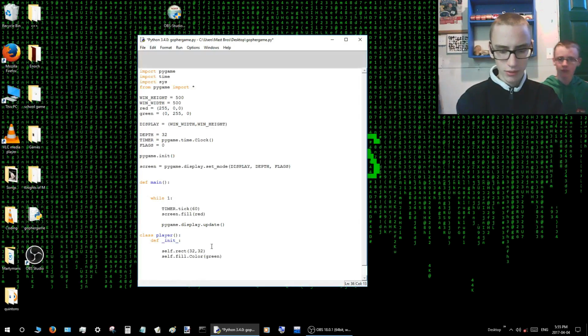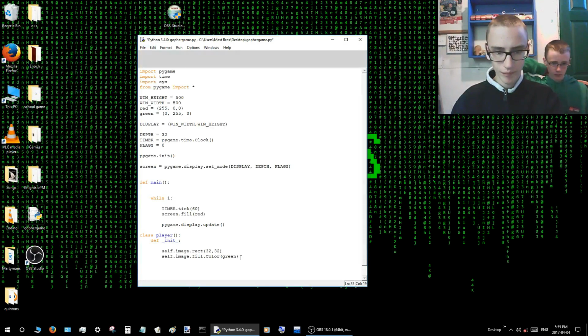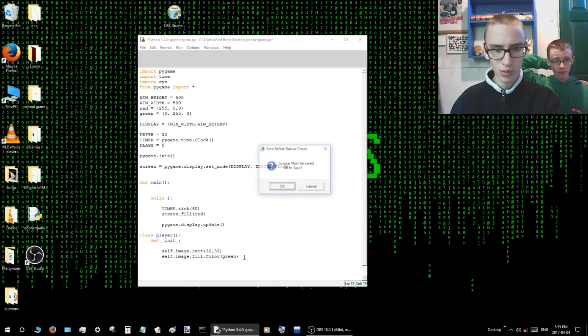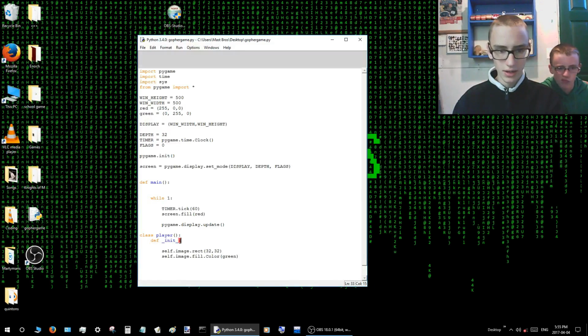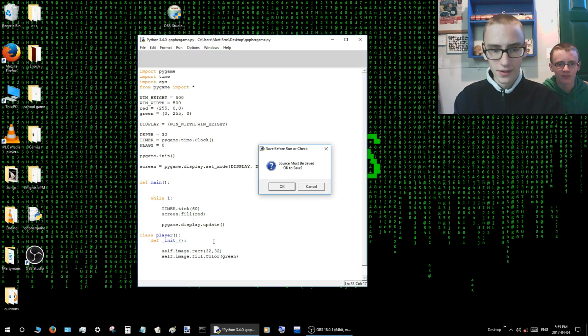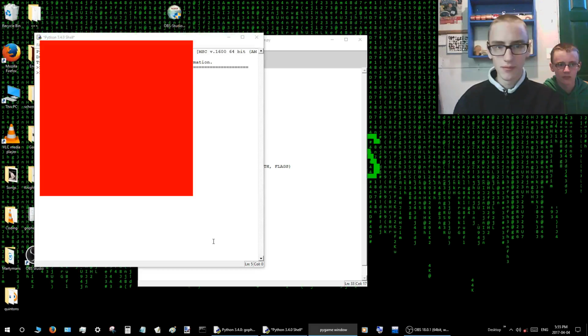Wait, I think we're supposed to have an image in here. Image dot fill, self dot image dot rect. All right, well, let's see if this works. Invalid syntax. Right. Can't forget those parentheses. All right, so it looks like everything's working.